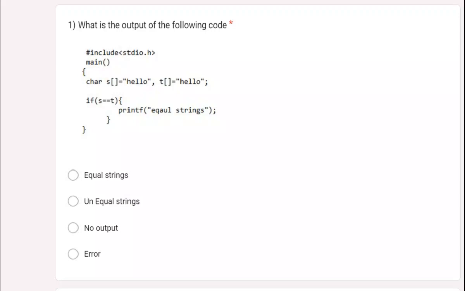In this video, we are solving some important MCQs on C programming. Here, the question is, what is the output of the following code? #include <stdio.h>, main. Here we have taken two character arrays, char s = "hello", and we have also taken t, which is also "hello".